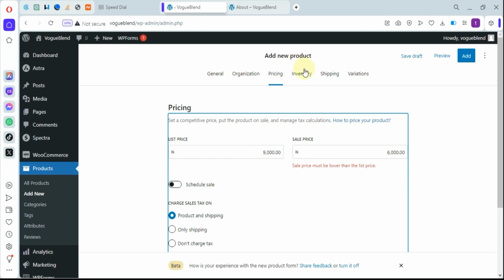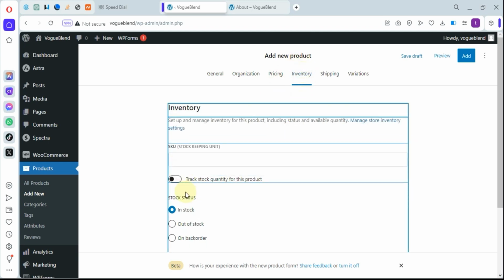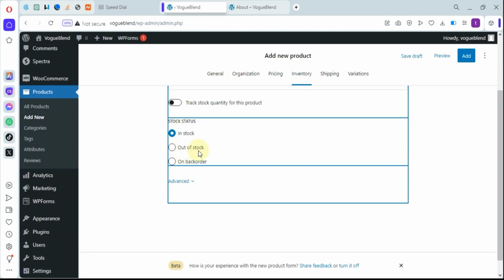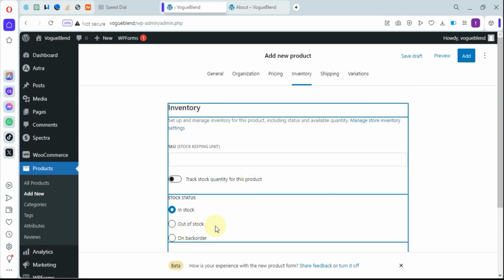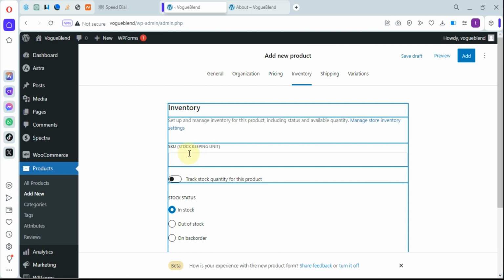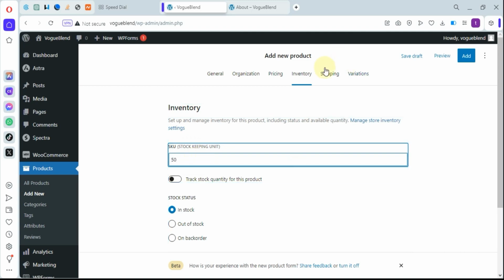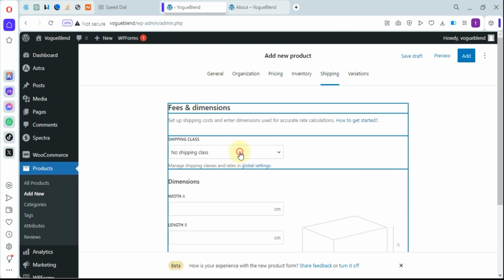Inventory, in stock. If it's out of stock, you select out of stock. It will display, and the customer will see out of stock if you select that. So in stock means the goods are available. On back order, no, in stock. Stock keeping unit, let me say 50. Then shipping, no shipping class, add new shipping class, no shipping class.